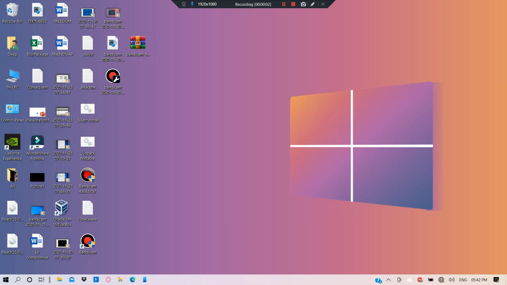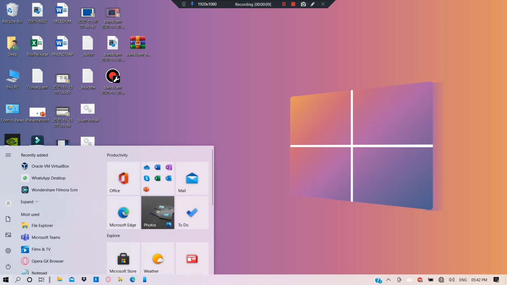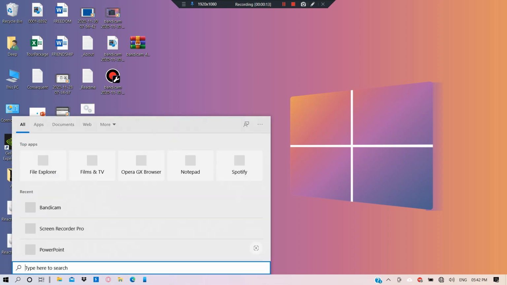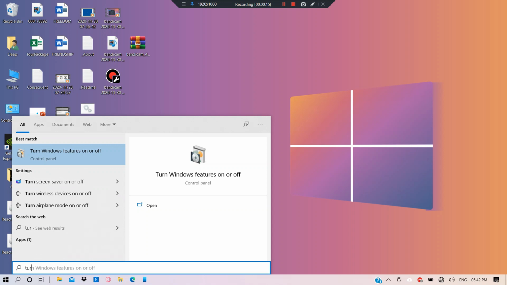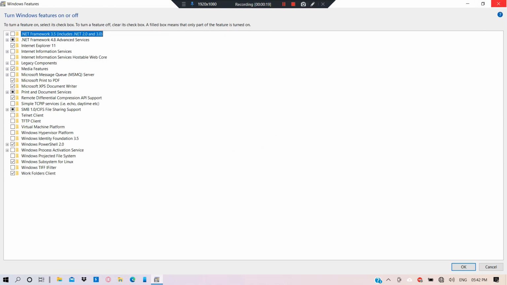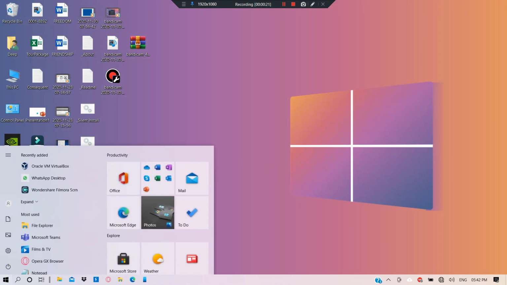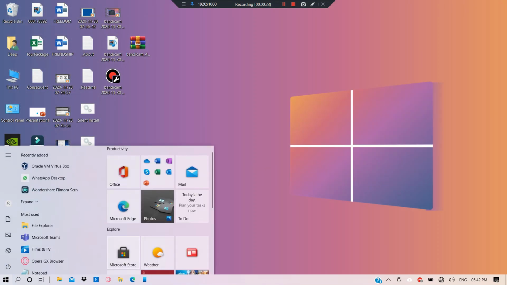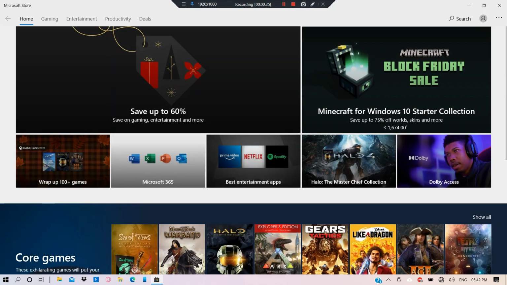As you can see, I've restarted my computer. And just to be sure, I'm going to open Turn Windows Features On or Off in my system and see if the option is still checked and installed successfully. Okay, it's done. Now we need to click on Start and open the Store.